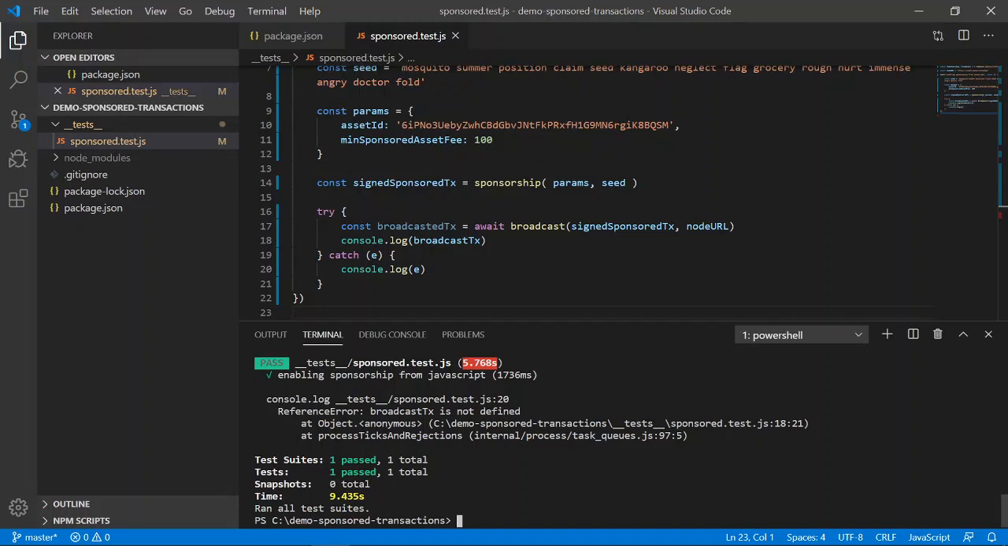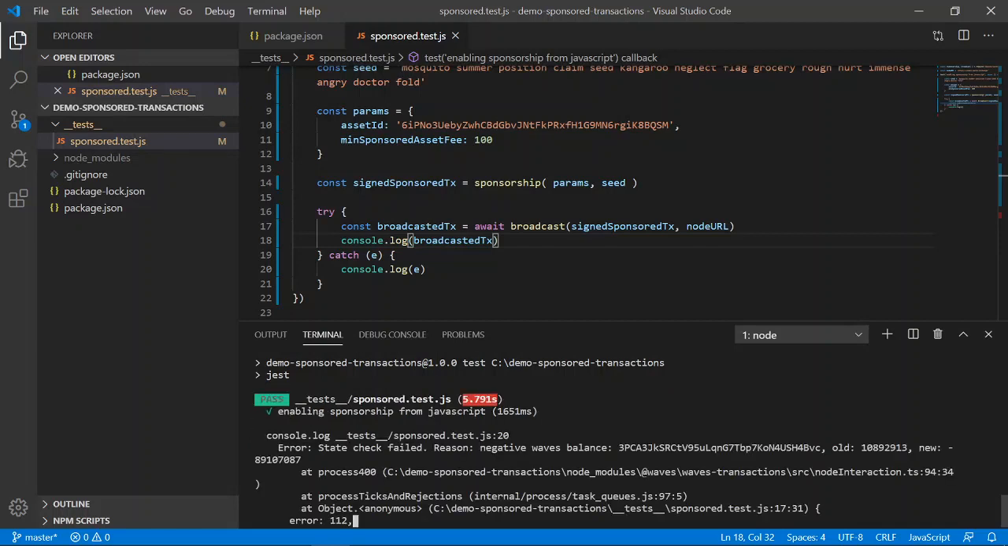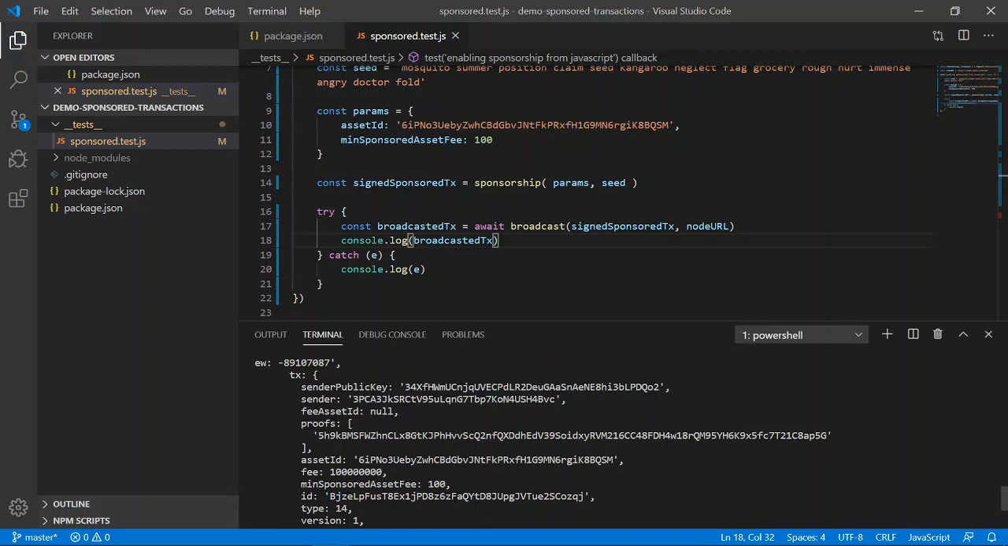Okay, it says broadcasted TX is not defined. All right, that's because I made a typo here. So I'm just going to quickly change that to broadcasted TX. And if I execute that again, I think that transaction already went through, but we weren't able to see it because I made a typo on the variable name. Yep, and there we go.